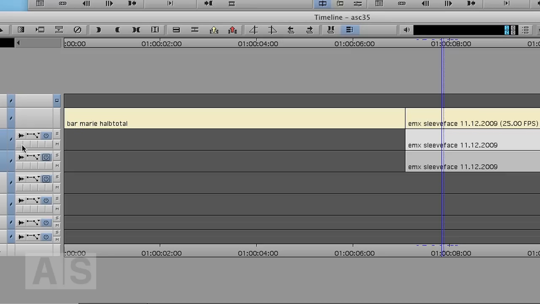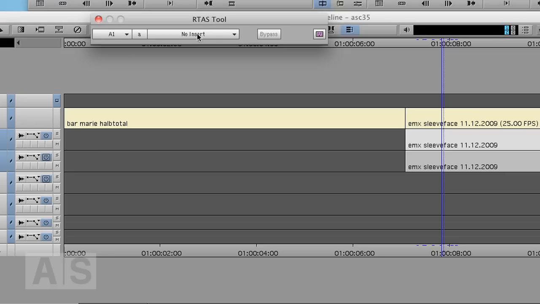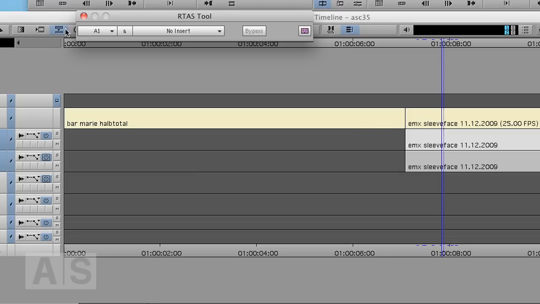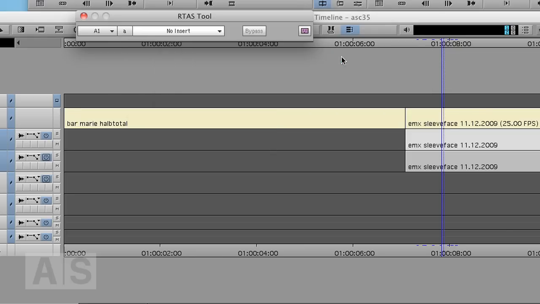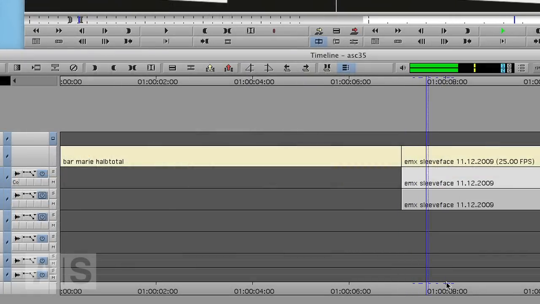No, click on one of these empty buckets and you'll be presented with the real-time audio suite tool. Now, this allows you to insert track-based audio plugins that are real-time. First, you can select the track that you want to put your plugin on. Then you can select the insert. There are 5 available and you can change them here. And then you can say which insert you'd like. For example, let's go with a compressor. And it will automatically add that in real time.